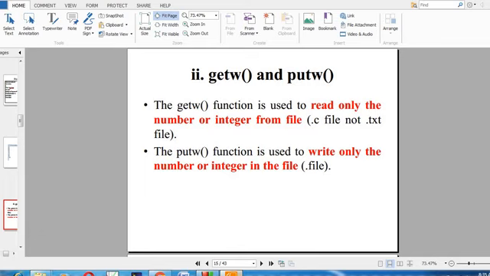The next one is getW and putW. GetW is used to read only numbers or integers from the file. getC and putC deal with both characters and numbers, while getW and putW deal with only numbers. getW is used to read the data from the file. putW is used to write a number in the file.